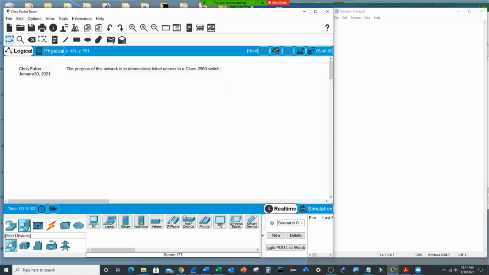So right now I've got end devices selected down here at the bottom in Packet Tracer. I'm just going to grab a PC. I'm going to go back to Network Devices, go down to the bottom row here. We have routers and switches. I'm going to select switches. I'm going to select the 2960 switch.